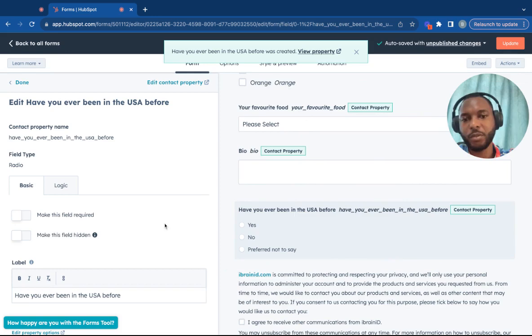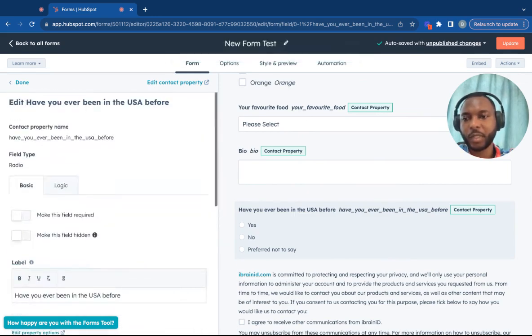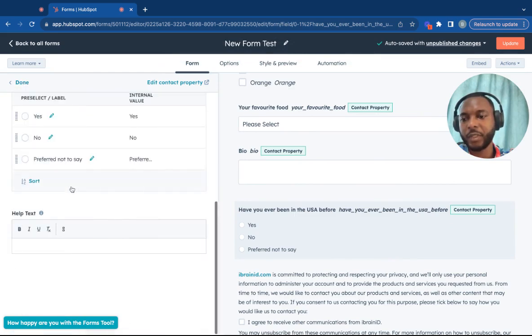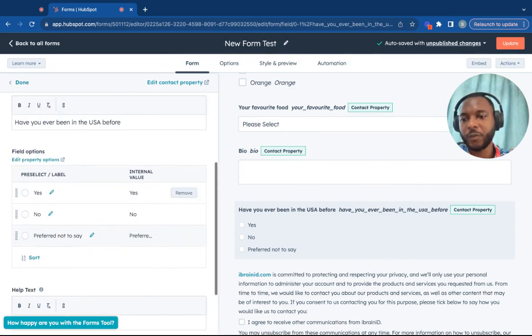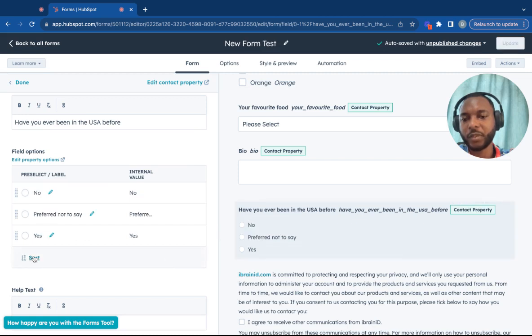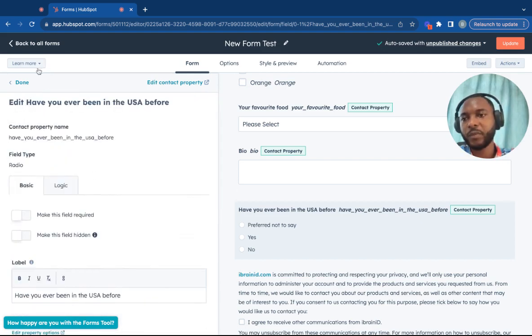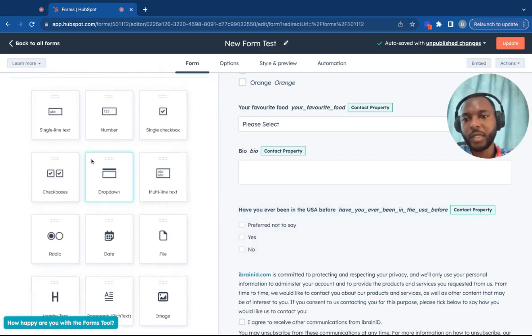Okay, so another one. This is the way that you can change the order, as you can see there. You can drag the order of your choices that you want with those different kinds of options. Okay, so we go to next.